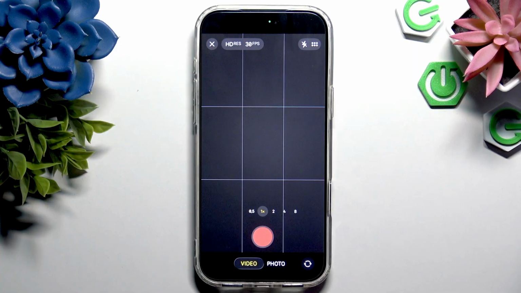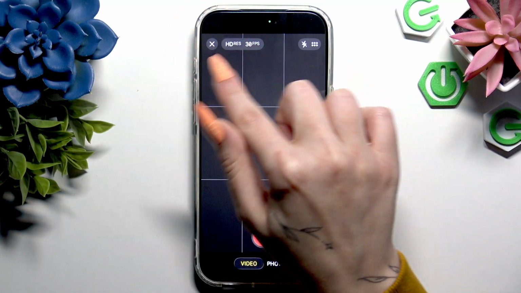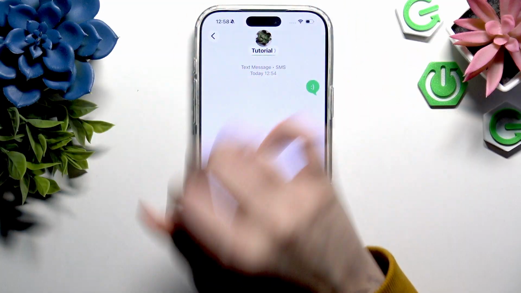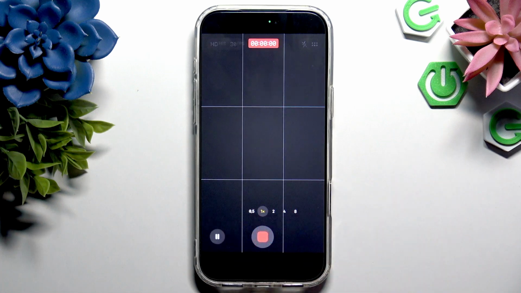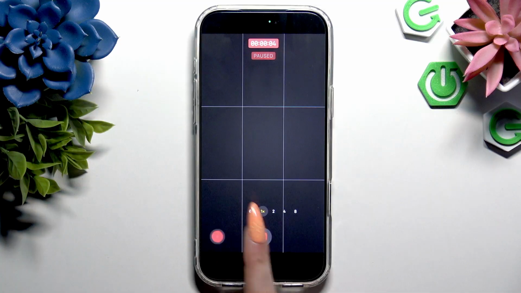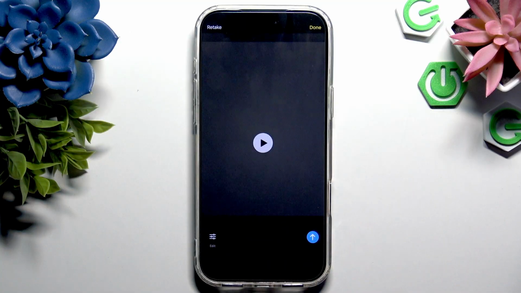If you decided you don't want to record anymore, just click on this X at the top left corner to close your camera. I will record my video though. Pause it or unpause it thanks to this button on the left, and end it by tapping on the shutter again. Now you have many options here.